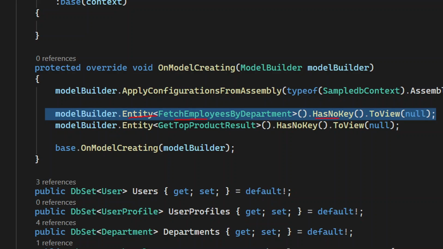has no key. So first of all, I have to tell EF Core that this entity does not consist of any primary key. As HasNoKey is a fluent configuration of telling EF Core that it does not include any primary key. And then finally, we have to say ToView null, which means I am telling EF Core that this particular table is not mapped, or I should say this particular class is not mapped to any table. I'll again repeat this part.